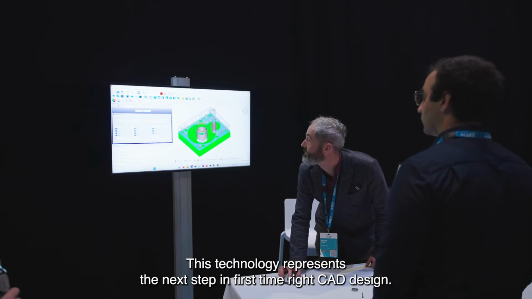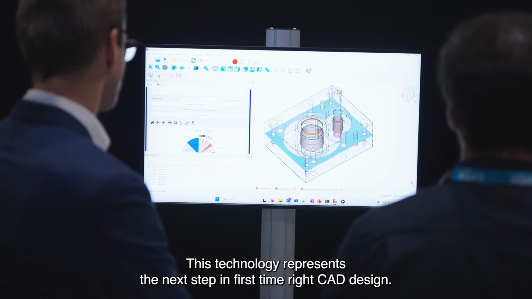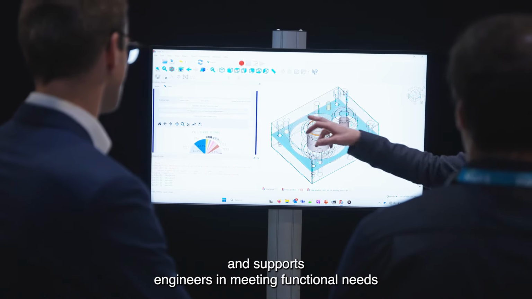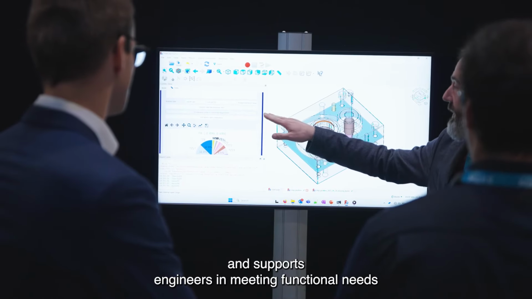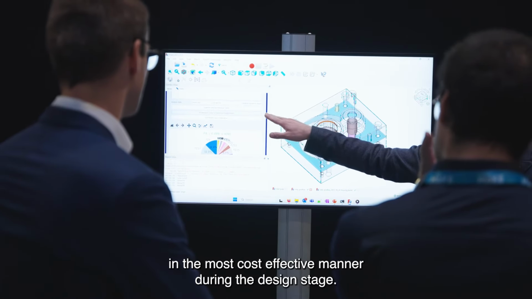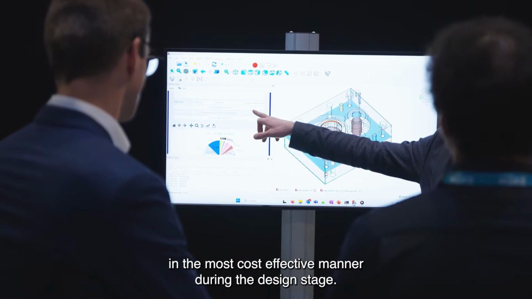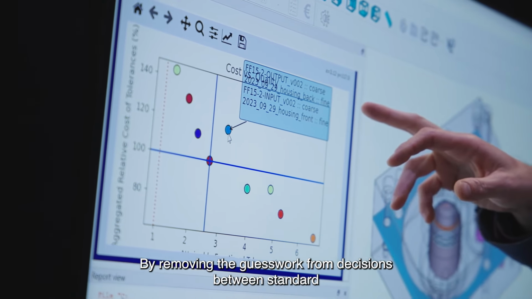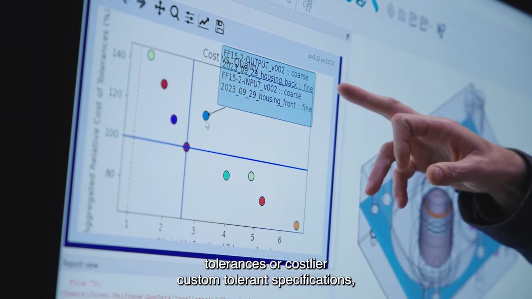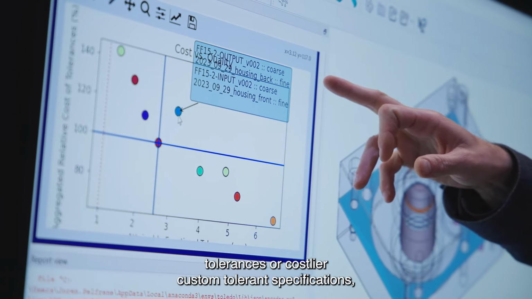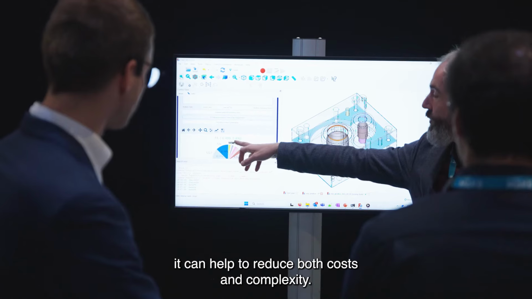This technology represents the next step in first-time right CAD design and supports engineers in meeting functional needs in the most cost-effective manner during the design stage. By removing the guesswork from decisions between standard tolerances or costlier custom tolerance specifications, it can help to reduce both costs and complexity.